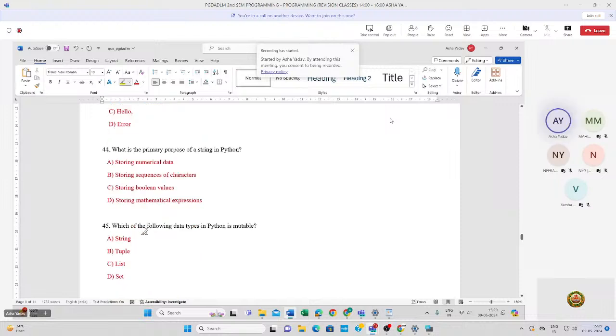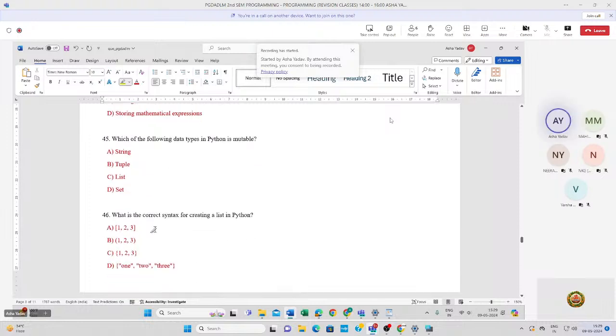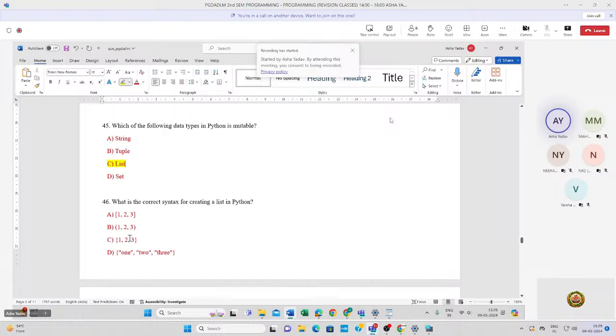What is the primary purpose of a string in Python? B. Yes, the primary purpose of string is to store a sequence of characters. Which of the following data type in Python is mutable? कौन सा data type mutable है? C option, yes, list. So list is the mutable data type. String, tuple, and set are not mutable.